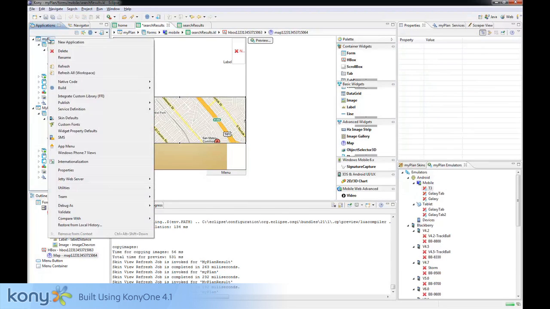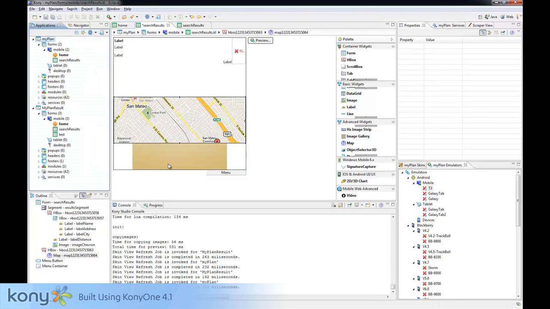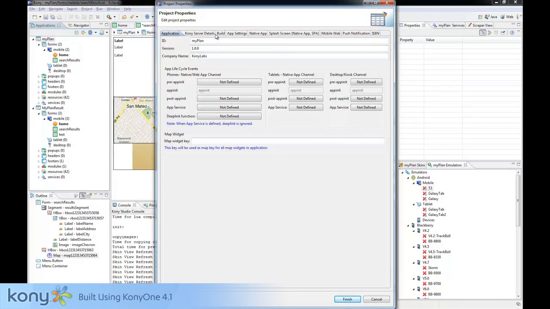To do so, right-click on the project and select Properties. Paste the map key into the Properties window. Additional documentation on how to obtain a map key for your application is available in the Kony One Studio documentation.